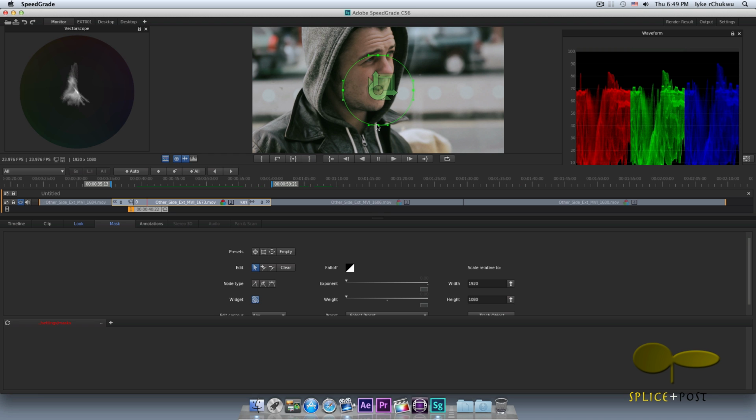You will see that it has a widget. Now this is how SpeedGrade works. In other color grading systems you could basically use controls, but in SpeedGrade you use widgets. So I'm going to show you how these widgets work.